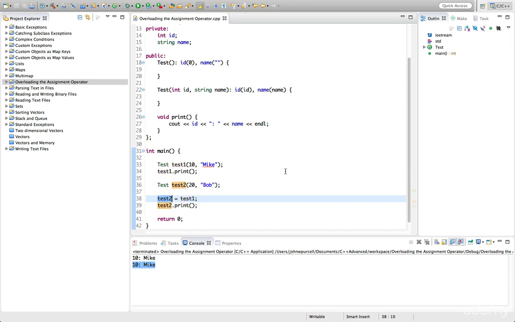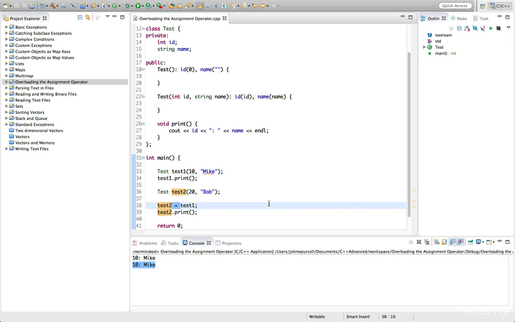The reason for that is that C++ provides, without getting into the details yet, a default implementation of something that causes this to work. And what it's actually doing is a shallow copy. It's copying all the values of the variables in test1 here over to test2. Now sometimes that's what you want. You want a shallow copy, but other times you need a deep copy.